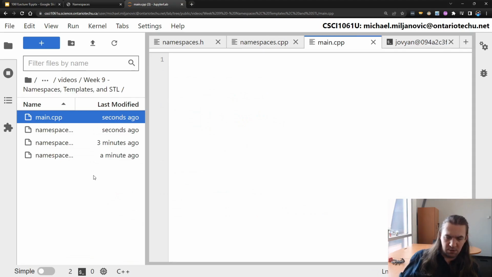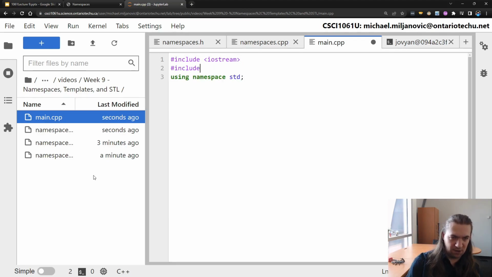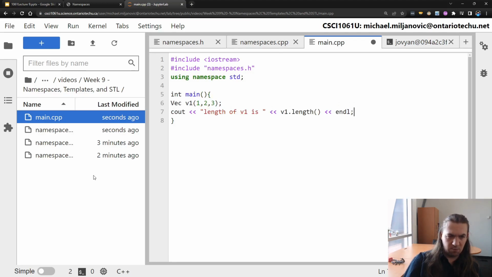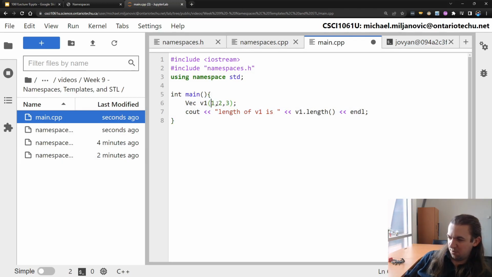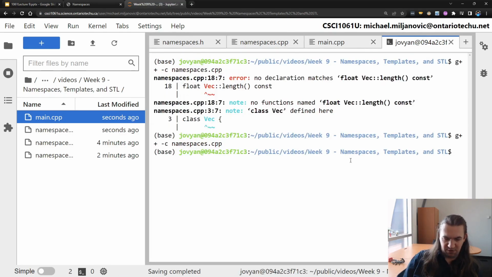Main.cpp. We're going to include iostream. There's that word namespace popping up. We're going to include namespaces.h. I'm going to have our main. We'll put in this code, which makes a vector of dimensions x is 1, y is 2, z is 3. And we calculate the length of that using the length function that we've been given. And to run this, I need to compile both of my main and my namespaces.cpp.